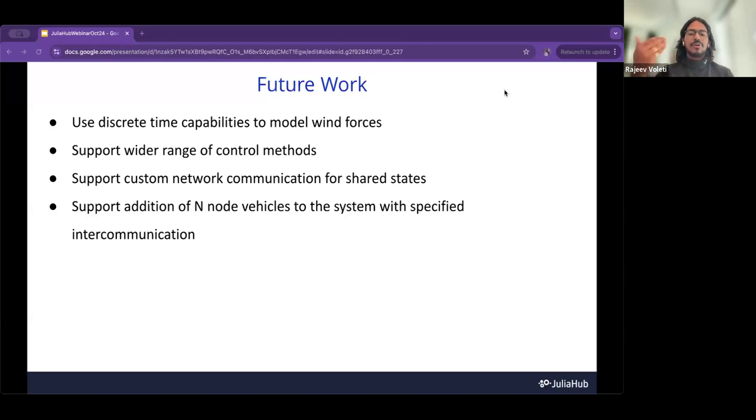Or if you want to initialize a model in aerial vehicles, there should also be an option that specifies the shared communication between the vehicles. Another thing to make that happen would be the addition of n vehicle nodes to the system with the above specified network communication. So you should be able to say, I want 5 ground vehicles with this connectivity.